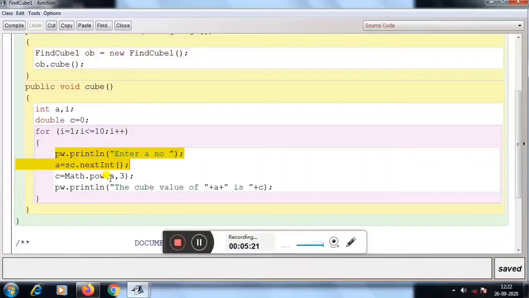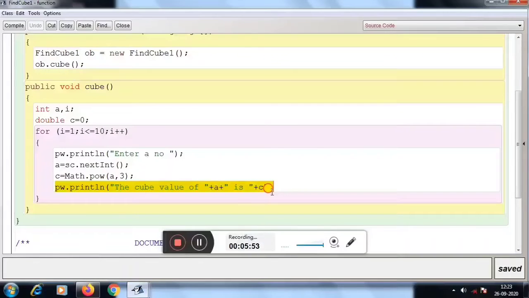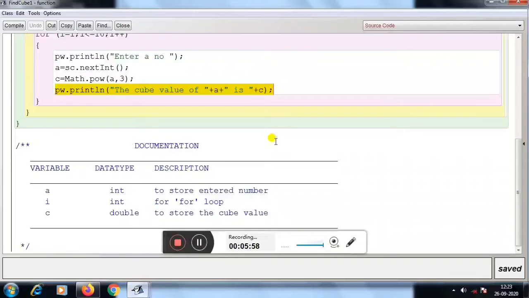That is why we have written here c equal to Math.pow(a, 3). See, Math.pow is a mathematical function which is used to find the power value. The argument a is the base, and 3 is the power. So a to the power 3 means the output will be the cube, and it will be stored in c. After that we have printed the output. Understood? This is your whole program.